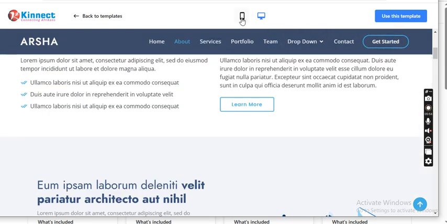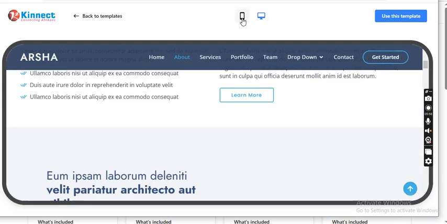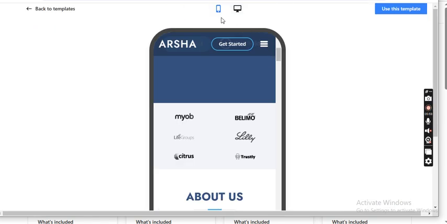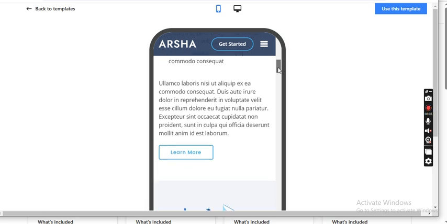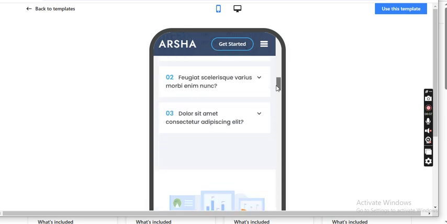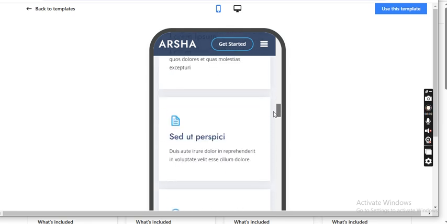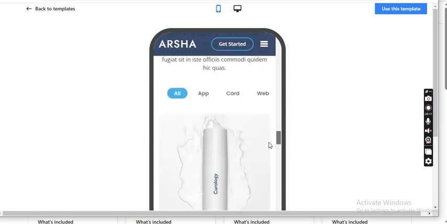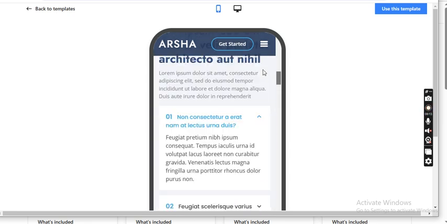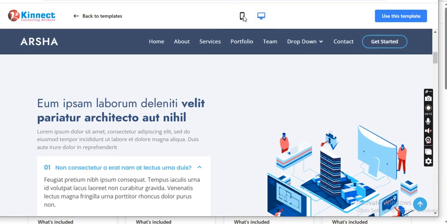If you want to change it to mobile, this is how it will look on your phone. You can see this is how the website will look on your phone. This is the mobile view of the website. So let me go back to the desktop.